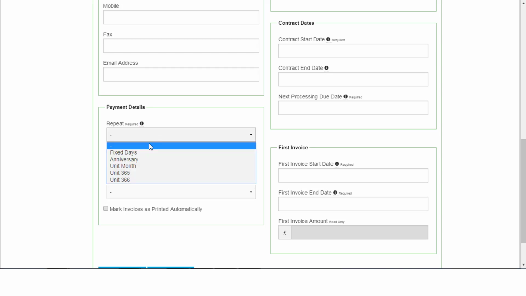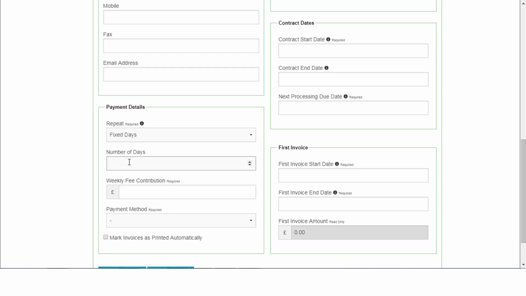Here we're going to select fixed days and set a period of 28 days. The weekly fee contribution would be 500 and the payment method would be BACS. You can also mark invoices as printed automatically if you wish. We now must enter the contract details.